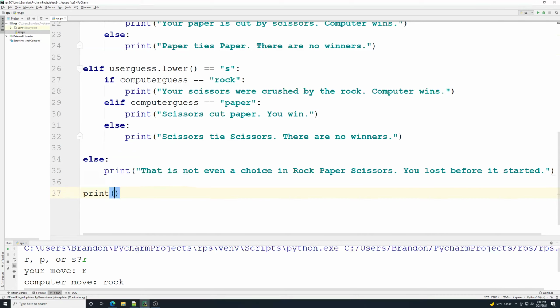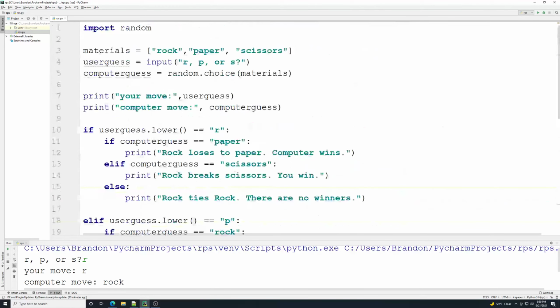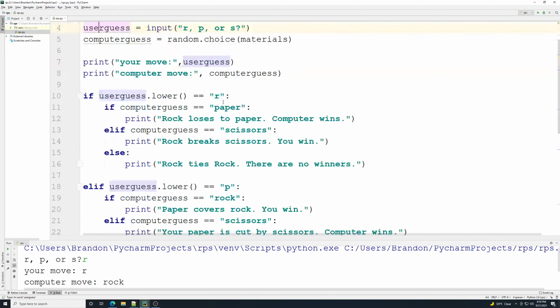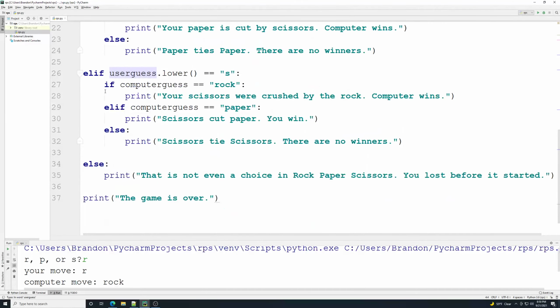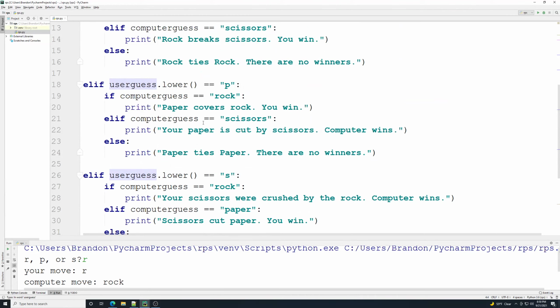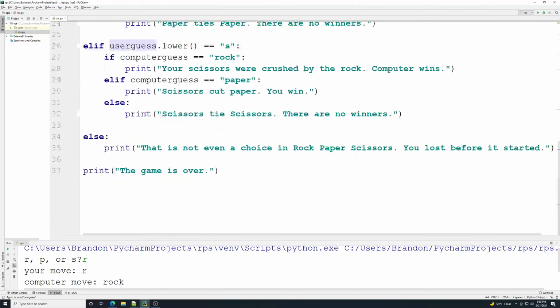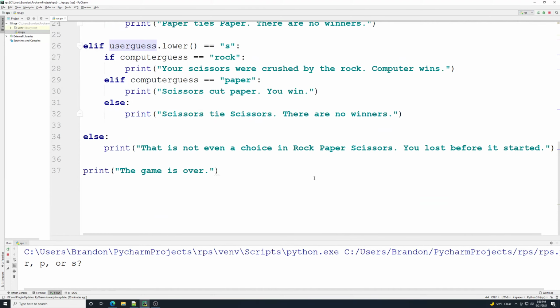Then finally just do a little end statement here. So print the game is over. Alright, everything should be good here. We got the import random, we have our materials, we have our user guess, we're printing what our move and the computer's move is. Then we have our series of if, elif, and else statements, and our if, elif, else statements inside of those other statements, and it runs it. So let's try it out.